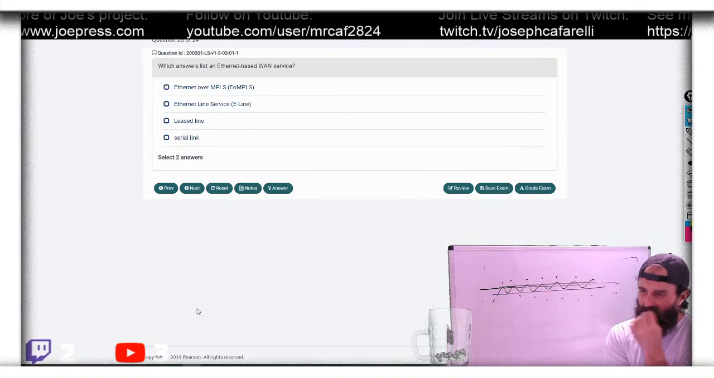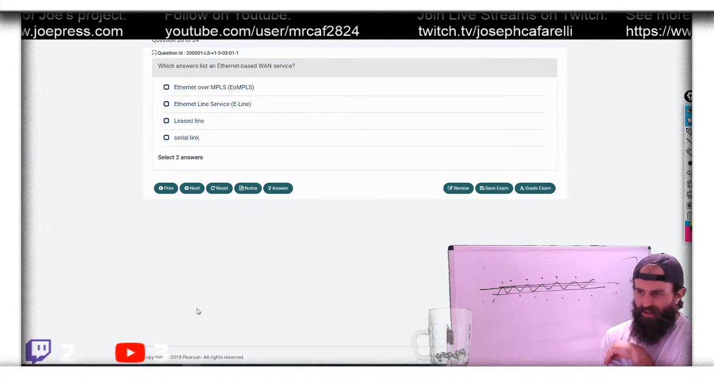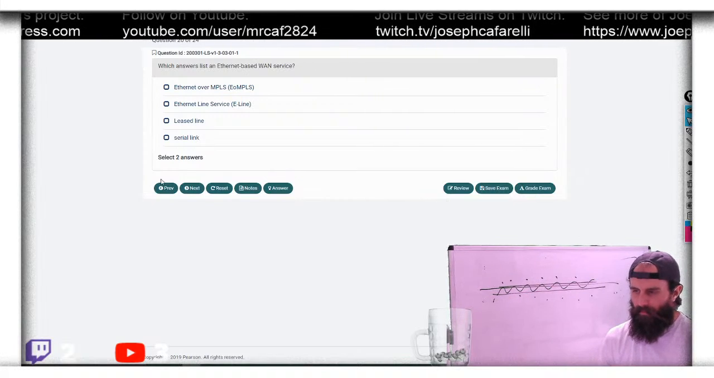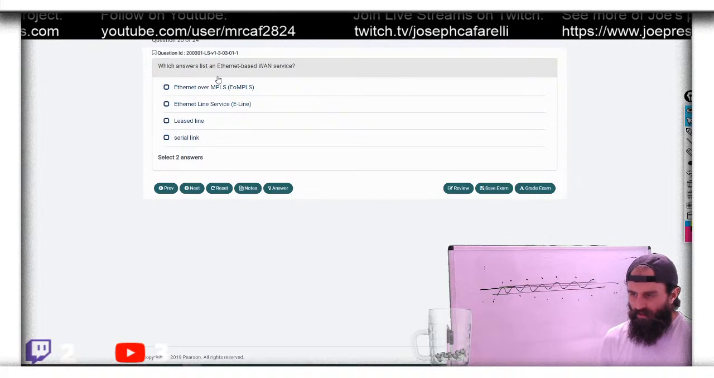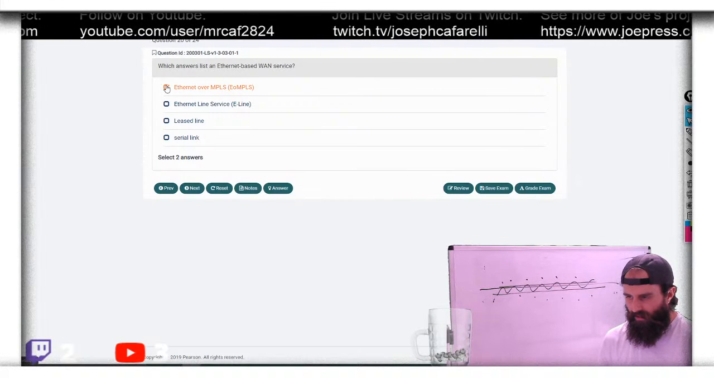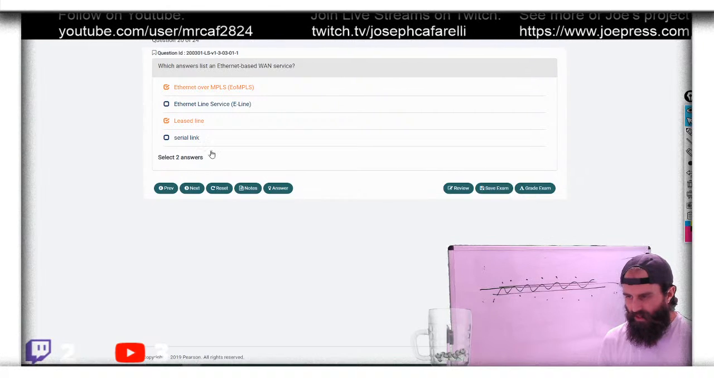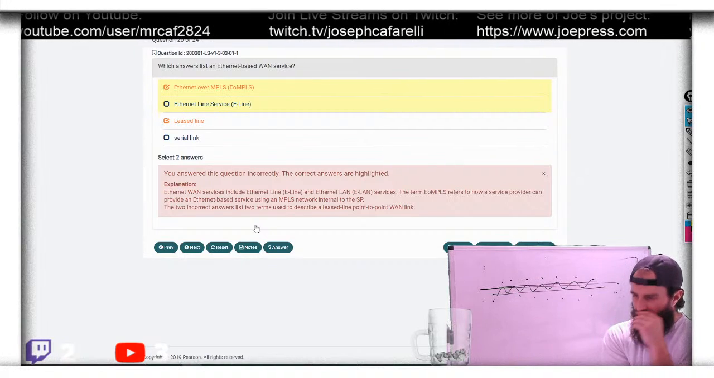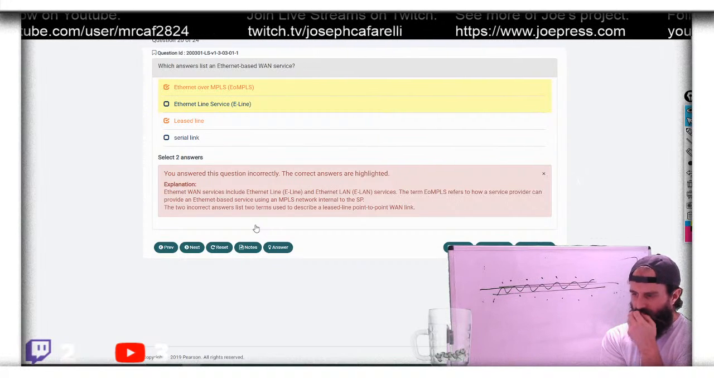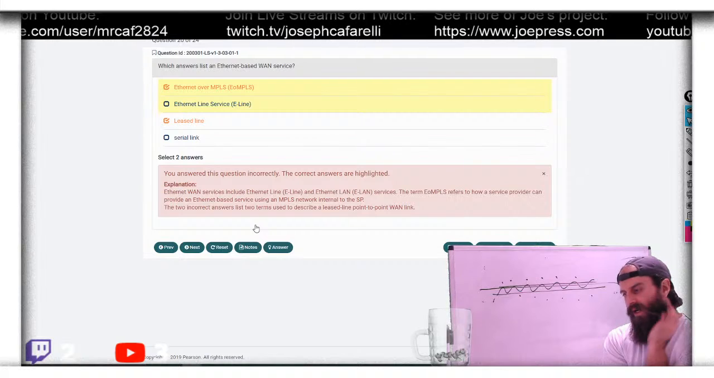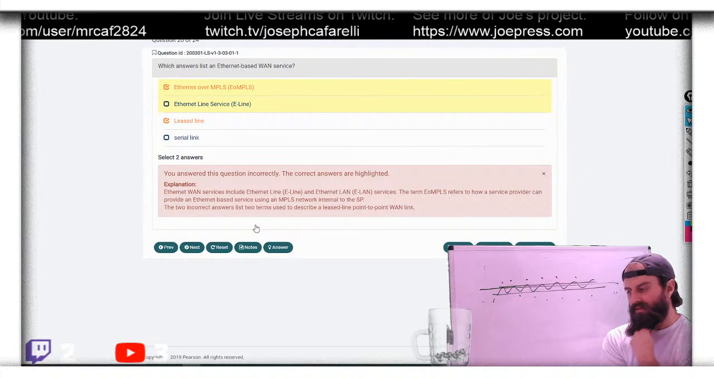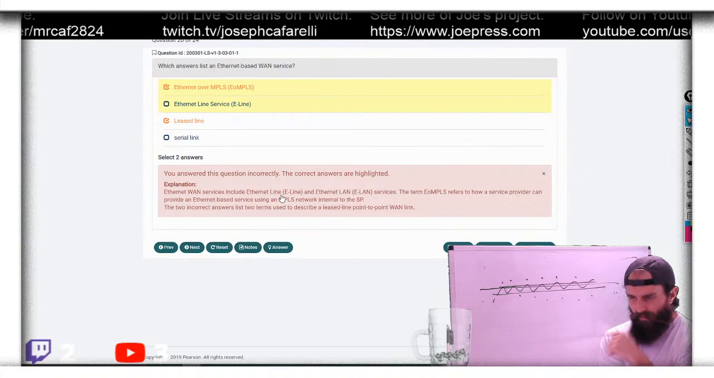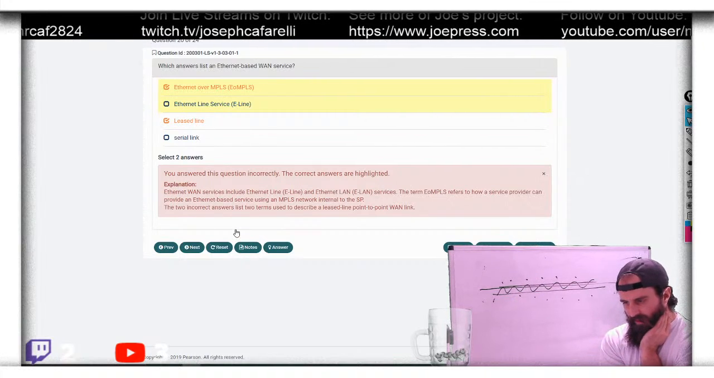Which answer lists the Ethernet-based WAN service? So Ethernet wide area network service. All right, so we got Ethernet over MPLS and then leased lines. Oh, all right, let's read it. Ethernet service includes Ethernet lines, E-Lines, and Ethernet LANs. So Ethernet over MPLS, we got that one right. Man, I got stumped on these lines. I can't believe that.